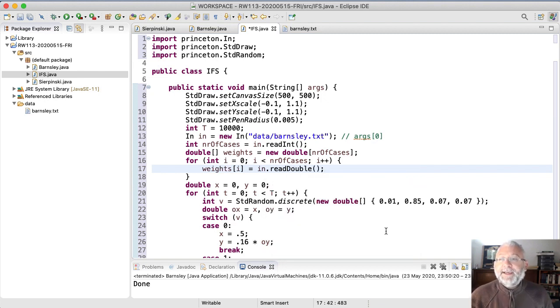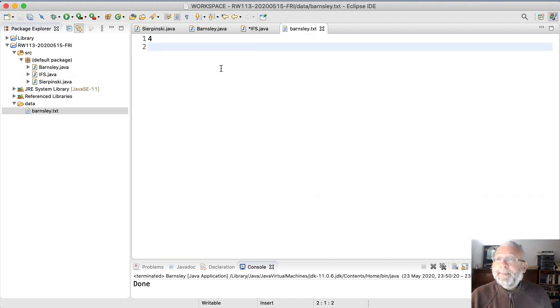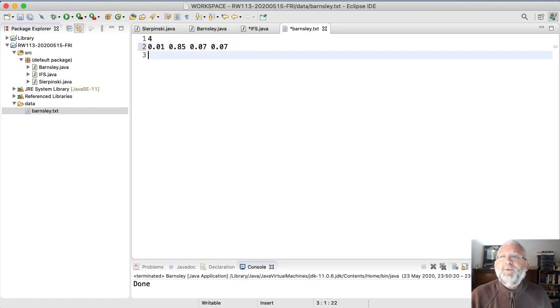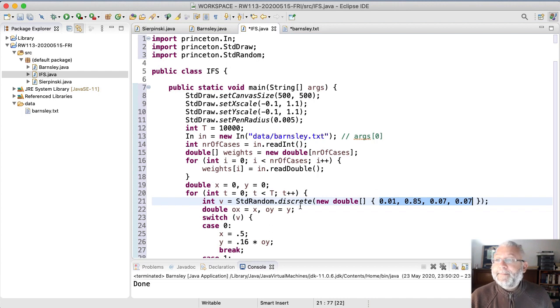So the text file will contain those weights, and let's put them in the text file. Copy, paste them here without the commas, because we're not reading commas, we're just reading 4 doubles. And they can be in one line, that's fine, but the commas will confuse everyone. Right, so there I've read the weights.